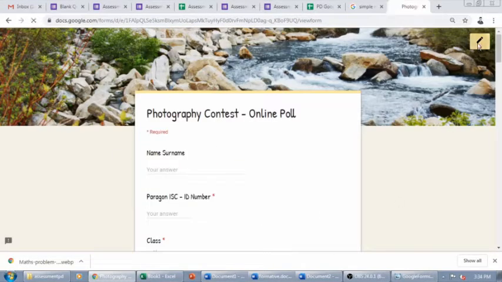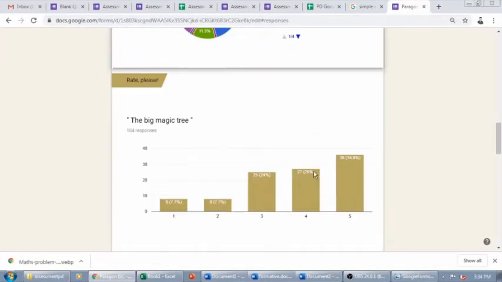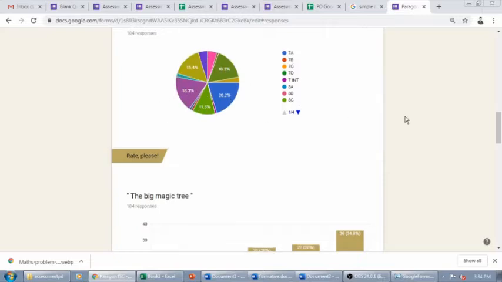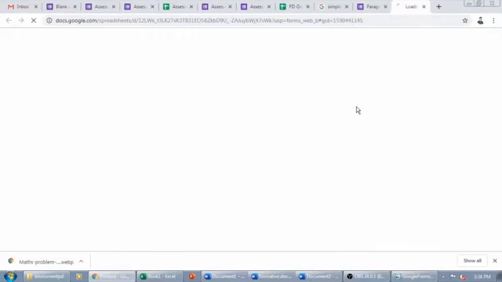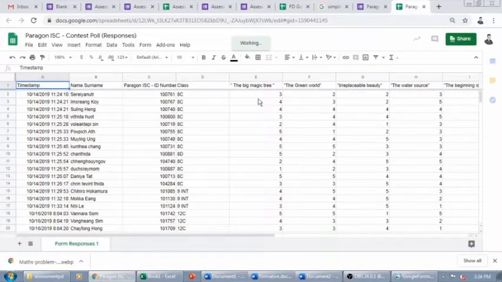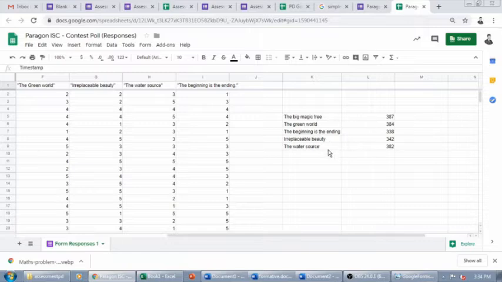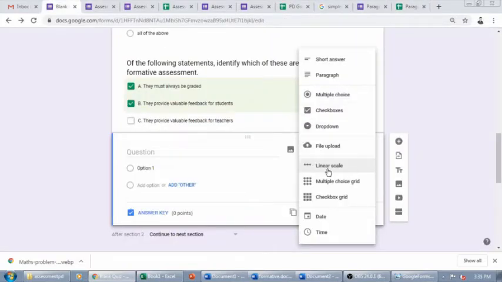Then we see, for example, here, which classes graded, and we can see the result also. Okay, the magic tree, its points. Okay, so it helps. Linear scale. Multiple choice grid.